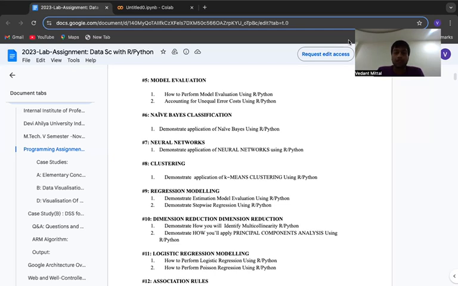So in this lecture, we'll study the sixth unit of our data science, which is Naive Bayes classification. In this, we'll demonstrate application of Naive Bayes using Python. So let's start.